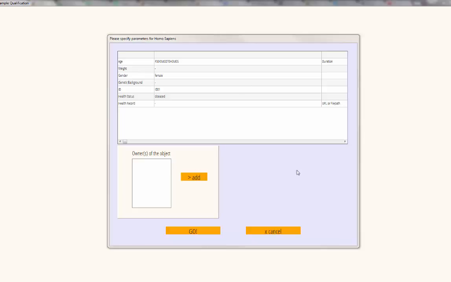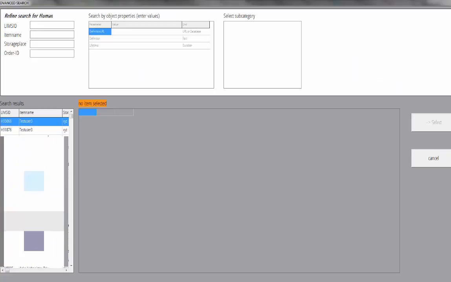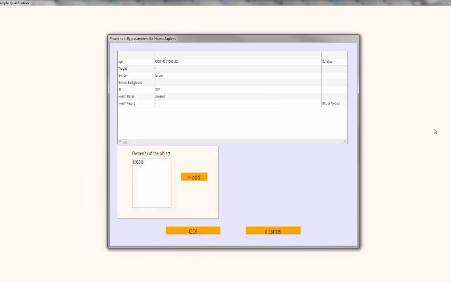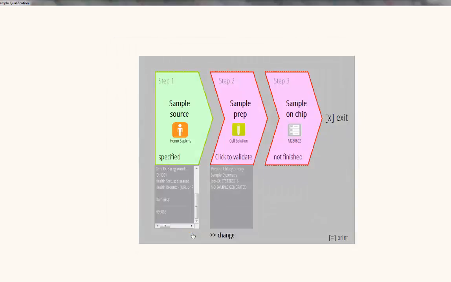Now select the owner of this object. If you click on Add, you'll get a list, and I'll select Test User 3 in this case. So the owner is a person that has been previously entered into the system. You can also select several owners. And click on Go. Now we successfully completed step 1, entering the sample source.